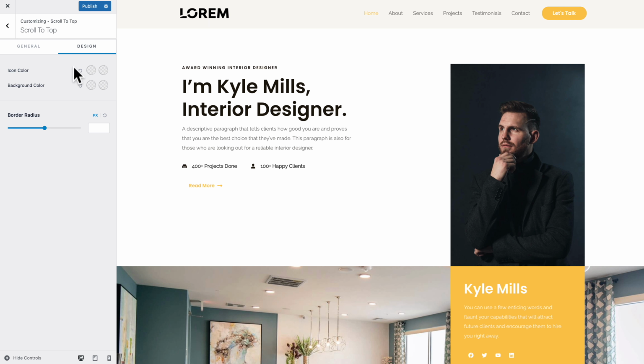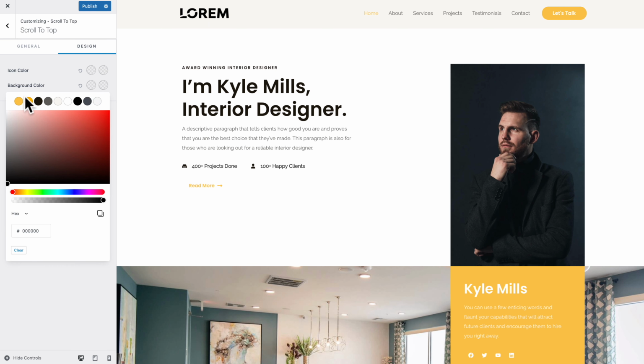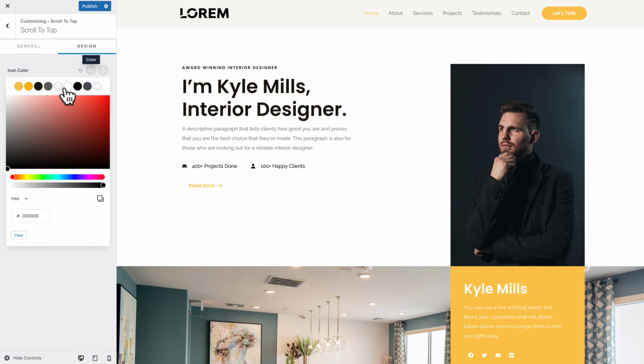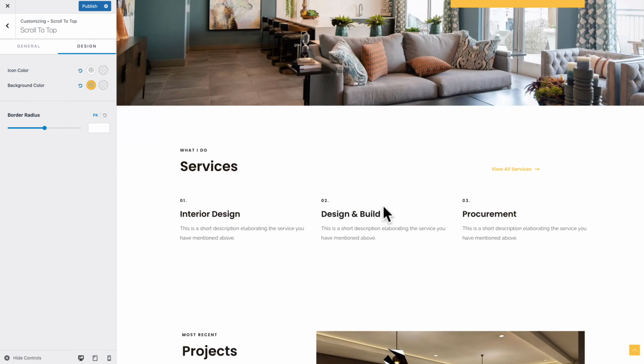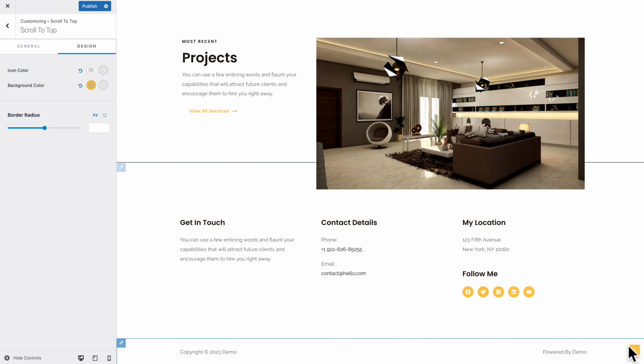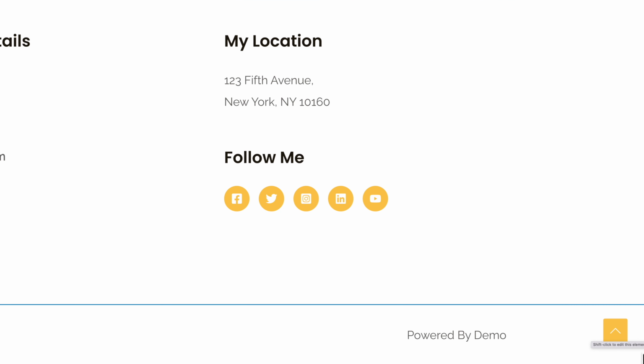Next, click on the Design tab, and here you can choose the icon color and the background color in normal and hover states. So let's start with the background color, and let's pick our main color. And then for the icon color, let's choose white. And now as I scroll down, as you can see on the right hand side, right here in the bottom right corner, you can see our scroll to top icon.